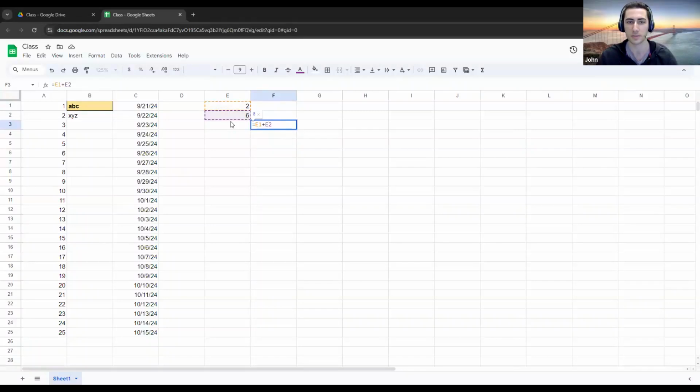So a lot of experience with Google Sheets goes into how you can use these formulas for yourself to make sense of more complicated data. But this is something that you can do with a lot of different spreadsheet software.